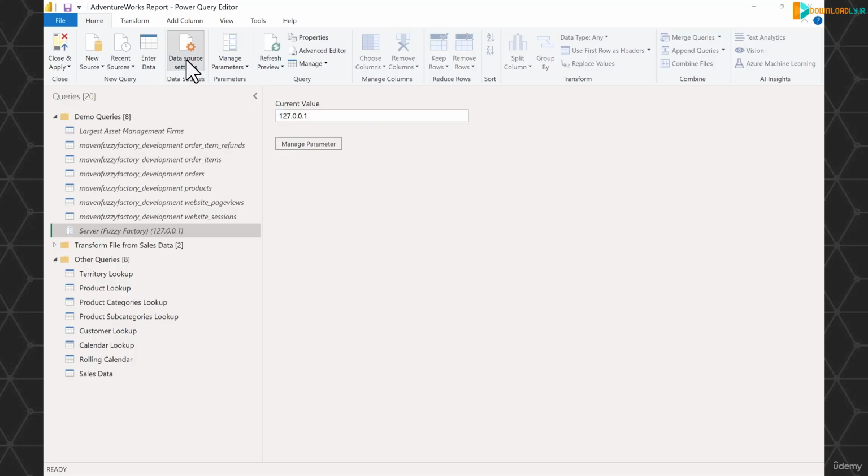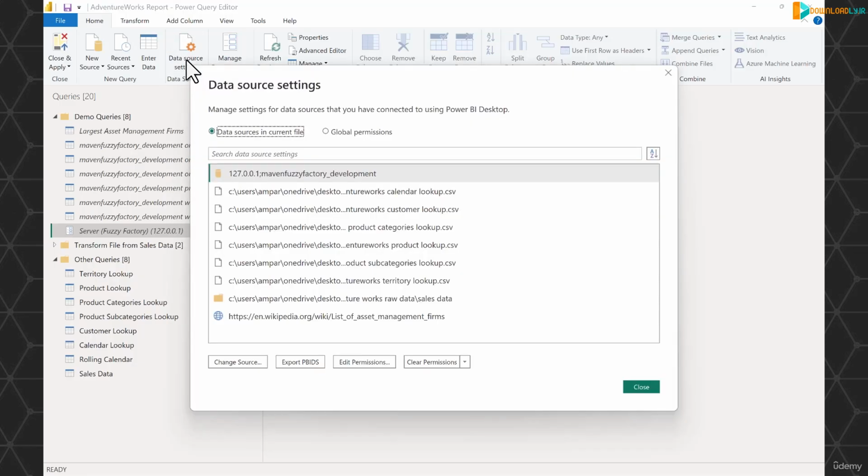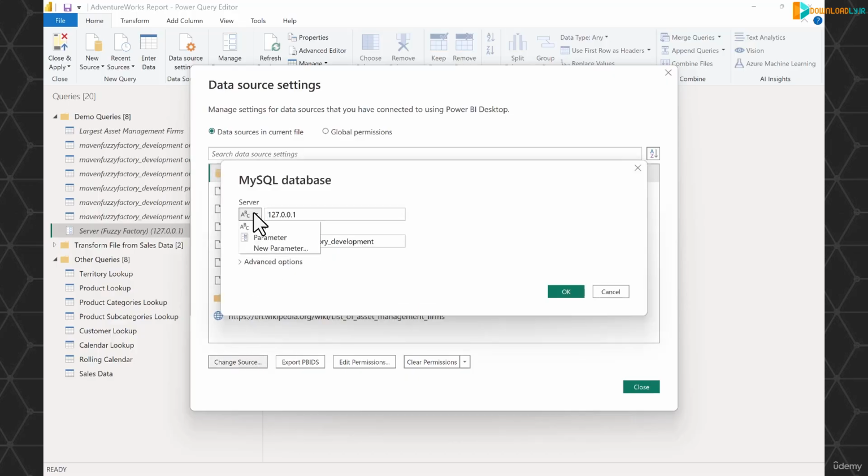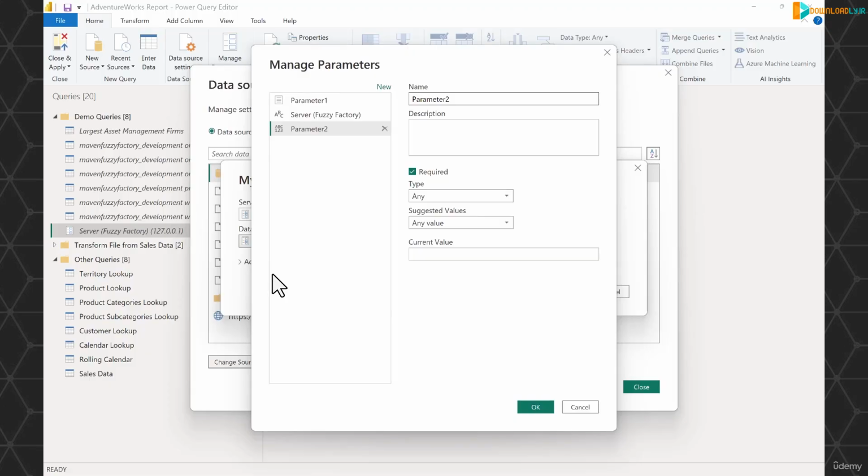So if I come up to my data source settings, just like we did in the last lecture, and I select my MySQL connection and then change source, I can now update my server from this text value to the parameter that we just created. So we can see that we have our server for fuzzy factory. For the database, if I were to choose parameter, because we haven't created a specific database parameter yet, all I have available is the fuzzy factory one. So what I can actually do right from this window is create a new parameter, and that's going to bring me back to this Manage Parameters dialog.